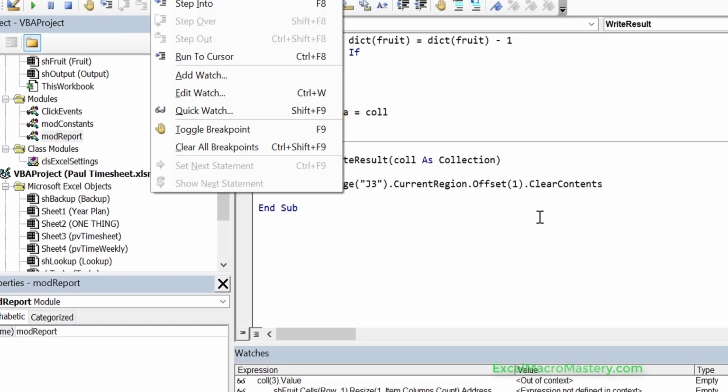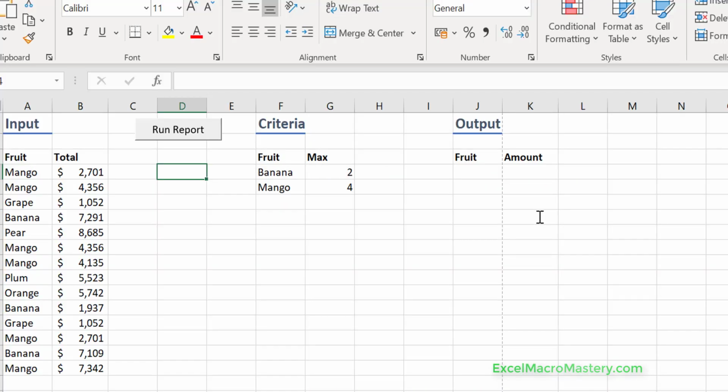And of course we do a debug compile as normal, and then we'll actually test this out by just putting some bits of text here. We click on run report, and you can see that it emptied the text, so it worked fine.